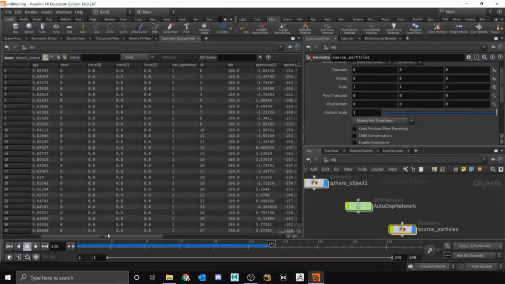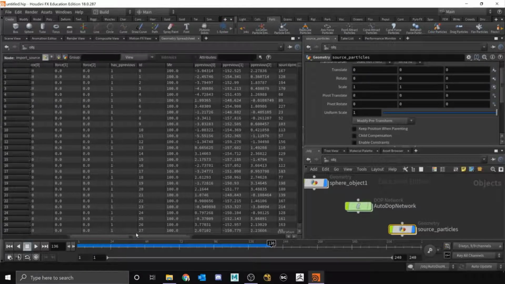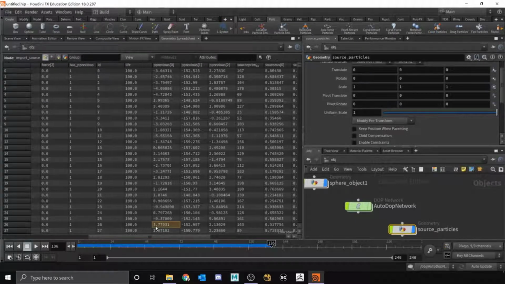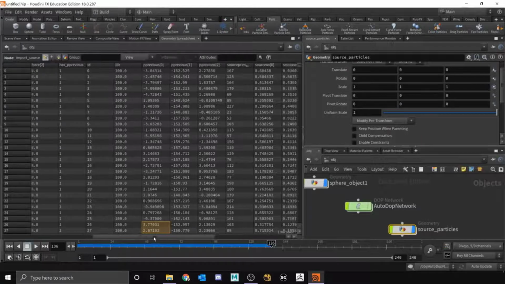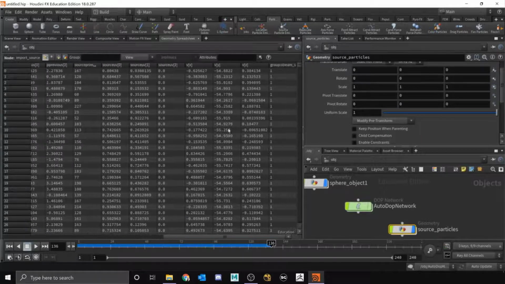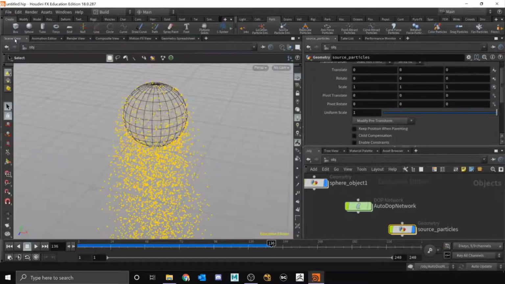And as you go across here, there's all this different information. Force, their life, how long their life expectancy is, their ID, their velocity. So basically a particle is a series of points with a bunch of attributes applied to them that define how they move in space. It's a lot of math happening.